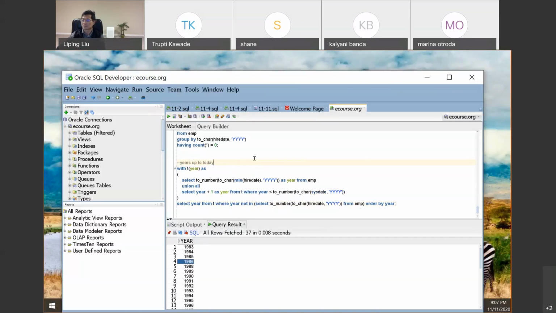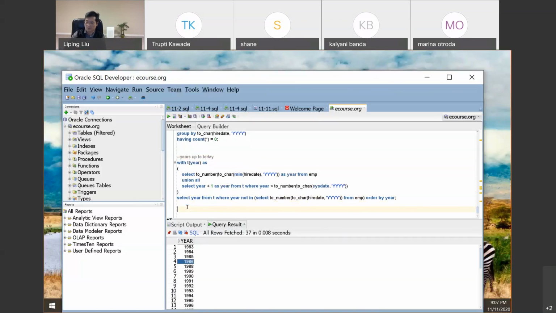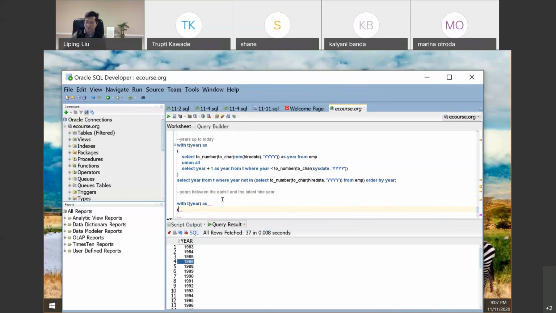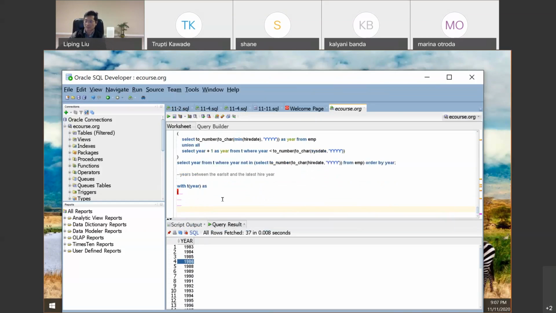today. Okay. And then let's do another one. Say years between the oldest and the latest hire. Okay. So if that's the case, we still use the same recursive query. So let's say T. This T is just a name. You can use any other name. So let's say column name is year, and S. Okay. Parentheses. Now let's construct two blocks.